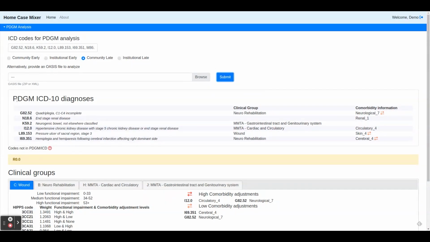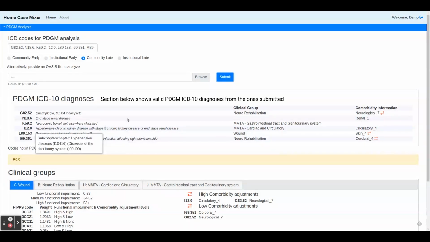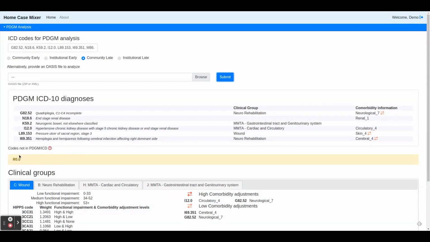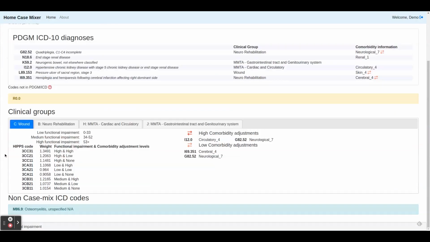And the section immediately below will show you the valid PDGM ICD 10 diagnoses from what you entered, the ones that, amongst those that are valid, that is. Now, if you enter a code that is not a valid ICD 10 code, it'll list it right here, for example, and let you know the code is not in the PDGM model or an ICD 10 code itself, this R0.0 code, for example. Also at the bottom, if you provide an ICD-10 code, for example, that is a valid ICD-10 code, but is not part of the PDGM model, it'll let you know by displaying it down here that it is not a relevant code for analysis.